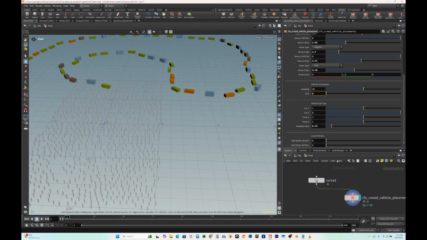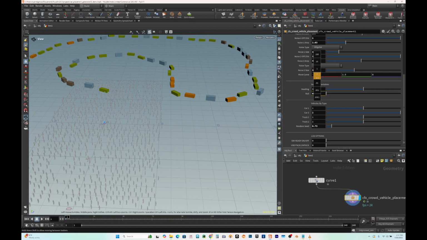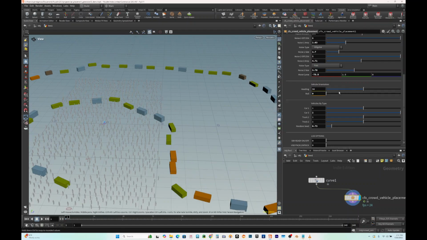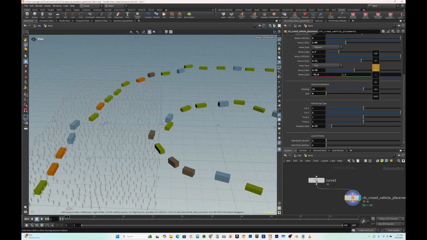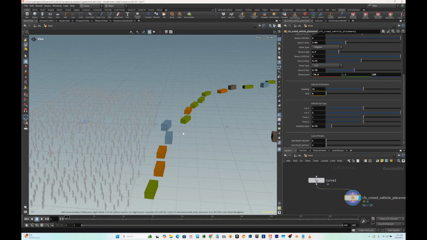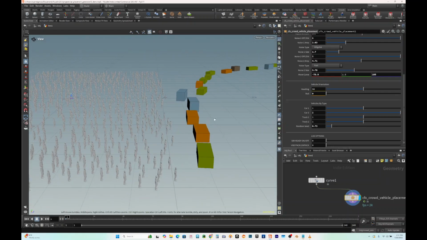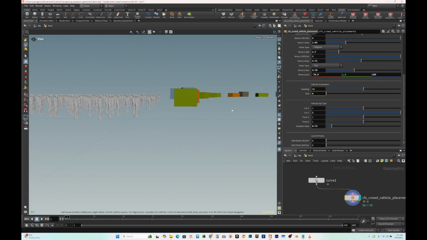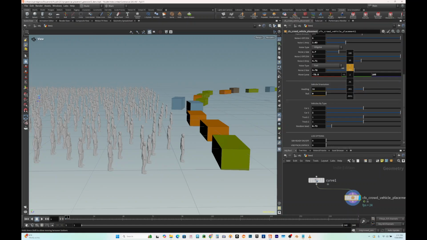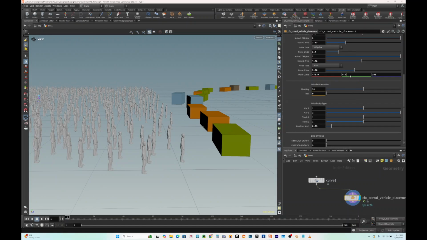Right here, you could move it. I want it over here. Something like that. And just checking. In this case, it's a little bit above, so I'll just lower the Y a little bit. Bring that back up.